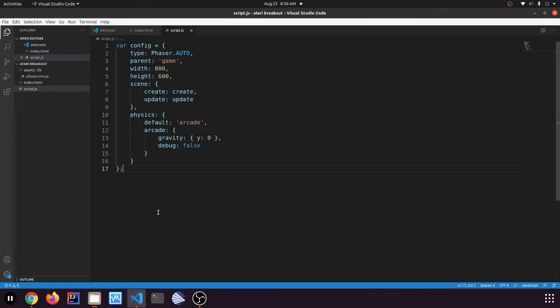Well, now this is actually going to store the options for the game, but we actually need to create the game. So to do that, you can go var game equals new, which is basically going to just define a new object in JavaScript. Phaser.Game config. So it takes all the settings from the config variable. And then let's reload the page.